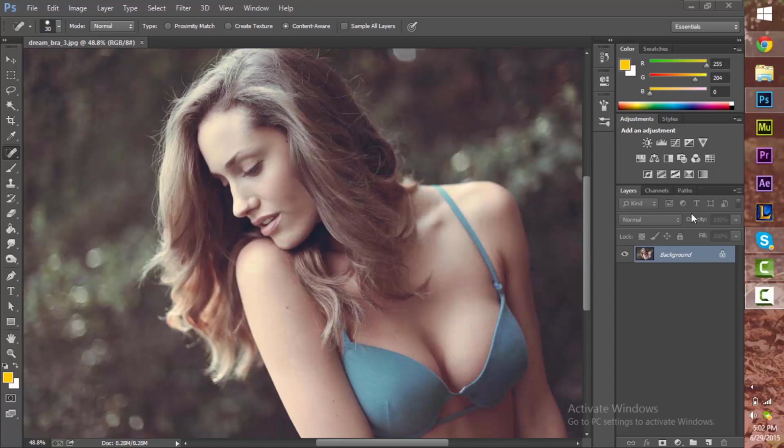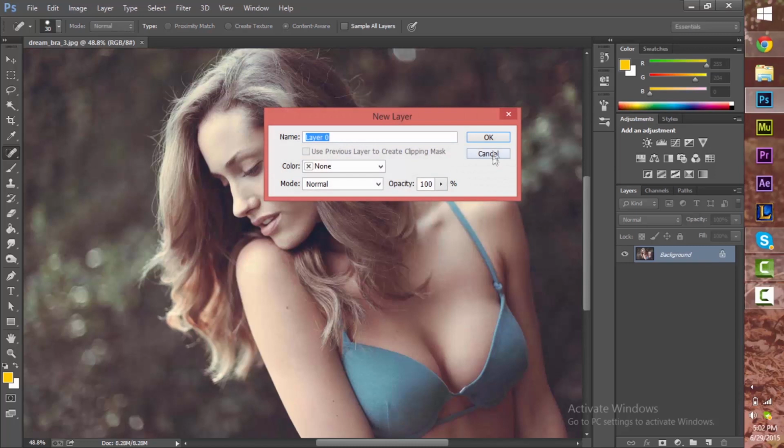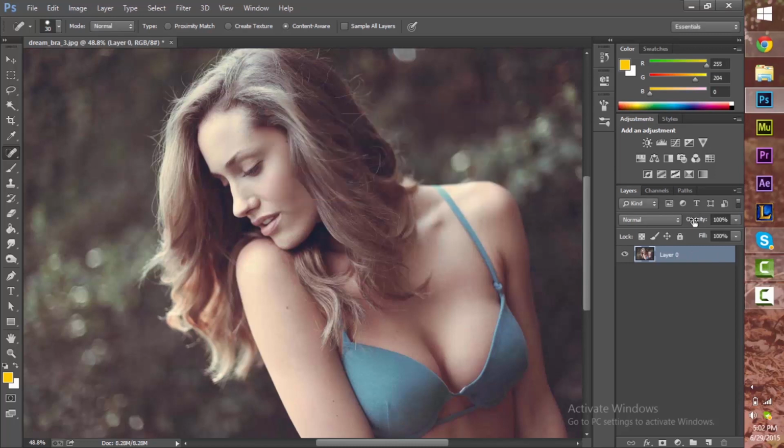Alright, so the first thing we're gonna do is open up the image like I've done so, and you notice that my layer is locked. So I'm gonna double click on the layer, click OK, and now the lock is gone. So now I can edit directly onto my image.